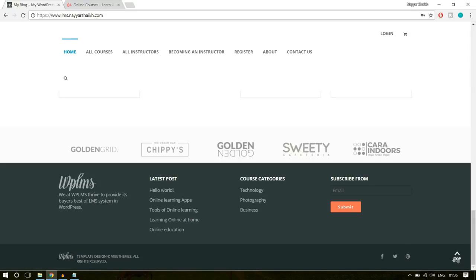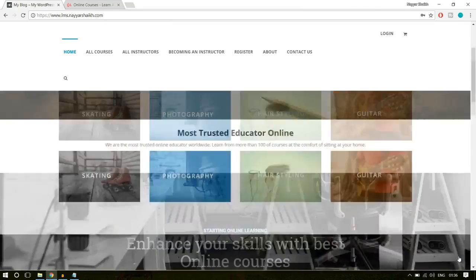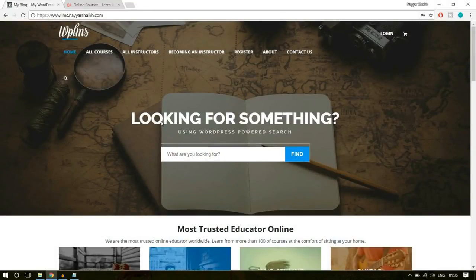We also have this button, a very small and beautiful button, but very useful. This is the back to top button. When you click on this button, you're again back to the top section.